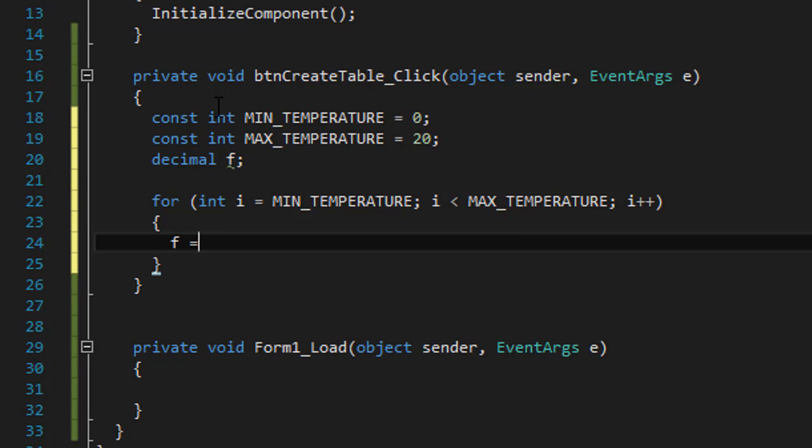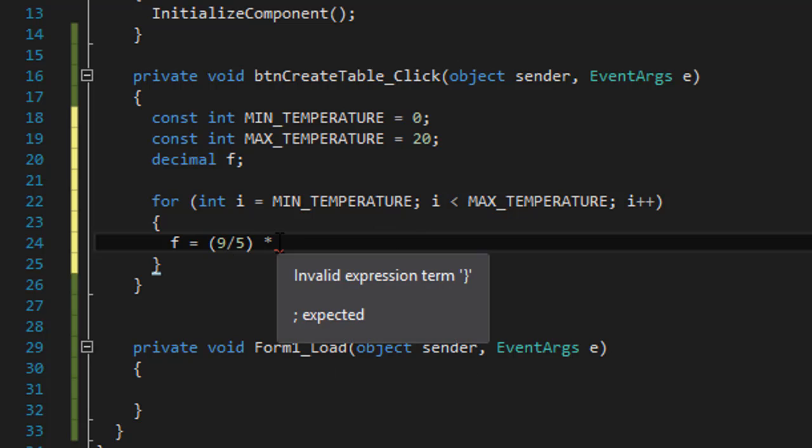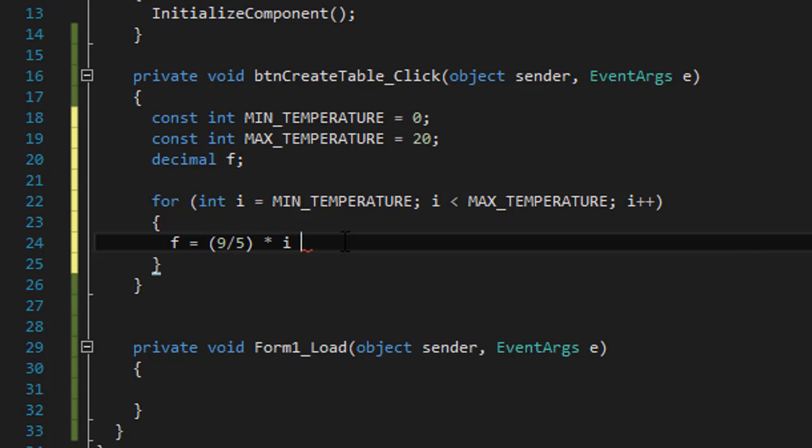So F equals, and the formula is 9 divided by 5 multiplied by the Celsius temperature, which is represented by I now. We're looping through temperatures 0 through 20, so 0 Celsius, 1 Celsius, 2 Celsius, all the way to 20 Celsius. So we'll multiply by I, which is the Celsius, and add 32. So this is the actual formula.